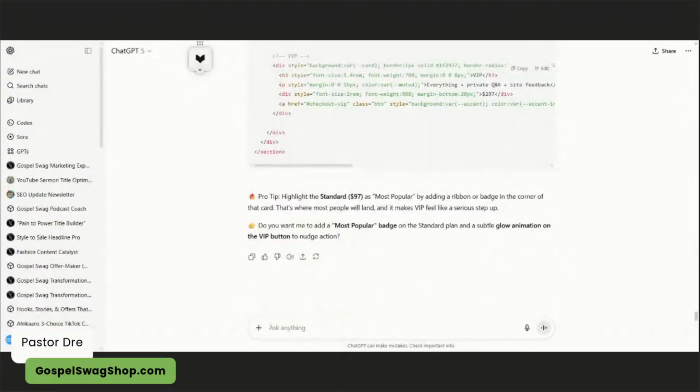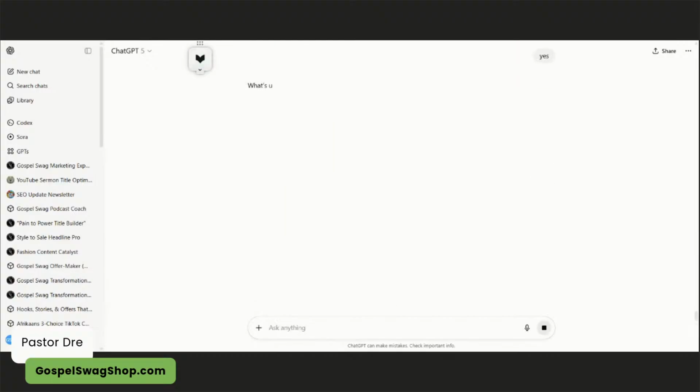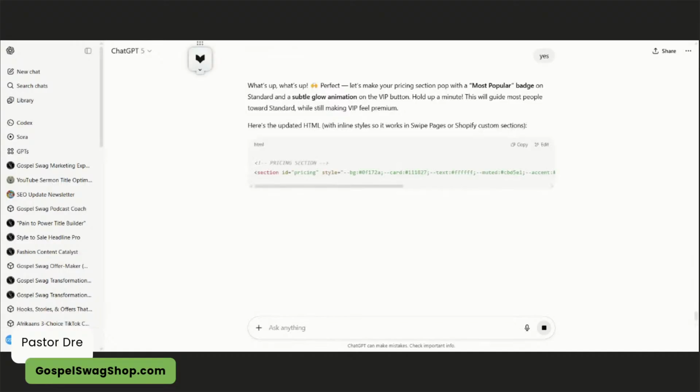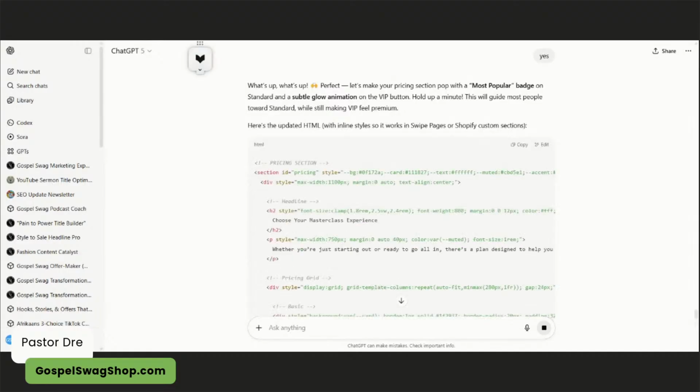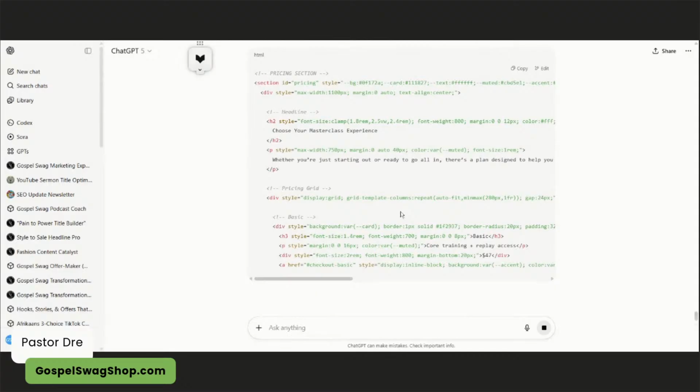Pro tip, highlight standard 97 as most popular by adding a ribbon or badge in the corner of that card. That's where most people will land, and it makes VIP feel like it's a serious step up. Do you want me to add a most popular badge? Yes, add a badge. So now it's going to redo the code and add a nice badge for the middle package, which is going to be fire. All right. I might actually end up using this landing page. This is fire.